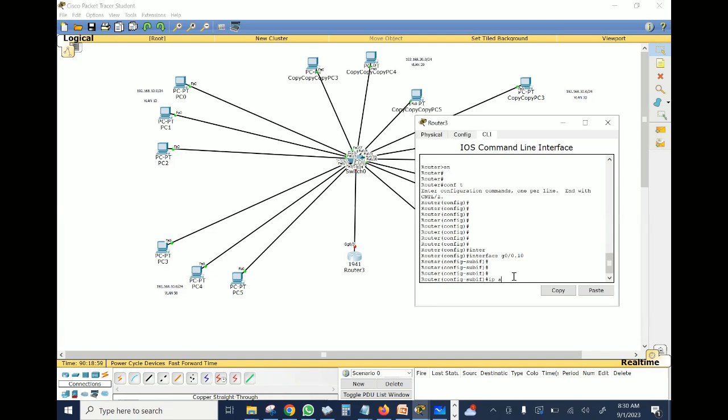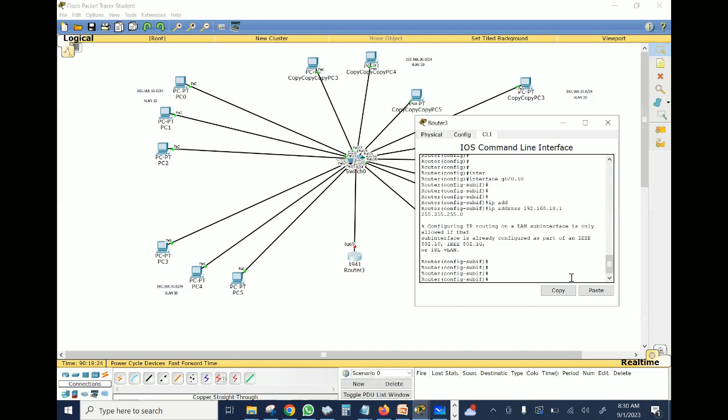Sorry, the IP address. That will be 192.168.10.1. Let's make use of .1 as our default gateway. So let's put the subnet mask /24. Then you press enter. Okay, before that, there is a command that we need to use.